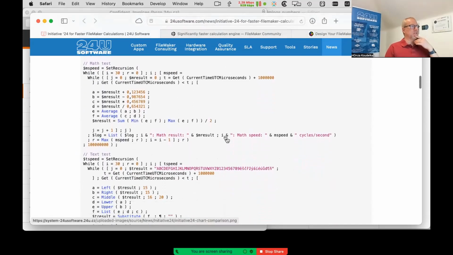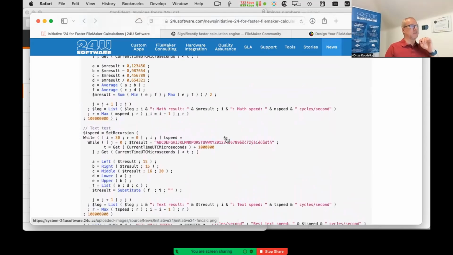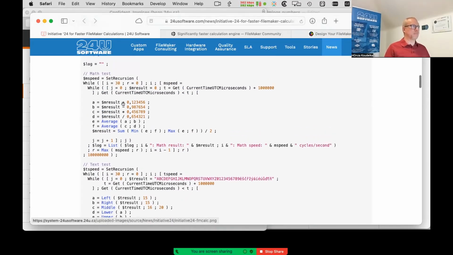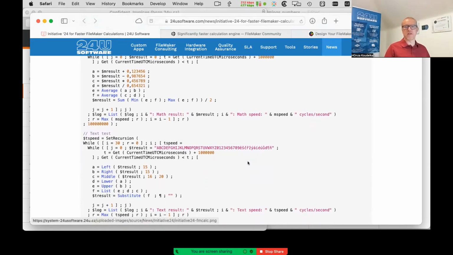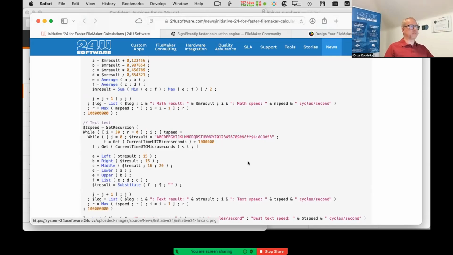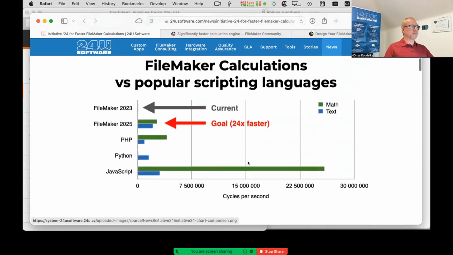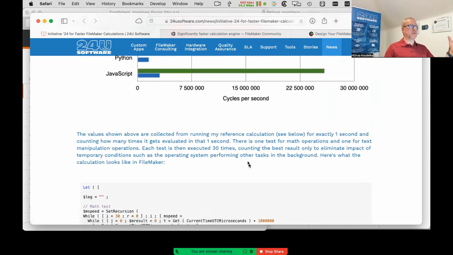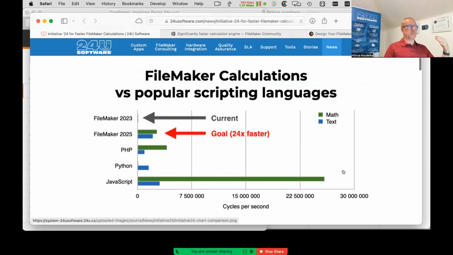And this is the calculation that I actually used. Intentionally, I didn't choose the whole range of functions that are available, but those that I believe are the most used in typical business applications, like summaries, averages, basic math operations, and basic string operations. So this is what I tested with this calculation, and I ported this calculation from FileMaker to Python, PHP, and JavaScript to compare the performance. If JavaScript can be this much faster, I believe there is some space, because at the top, in the current, that's how fast FileMaker is today.